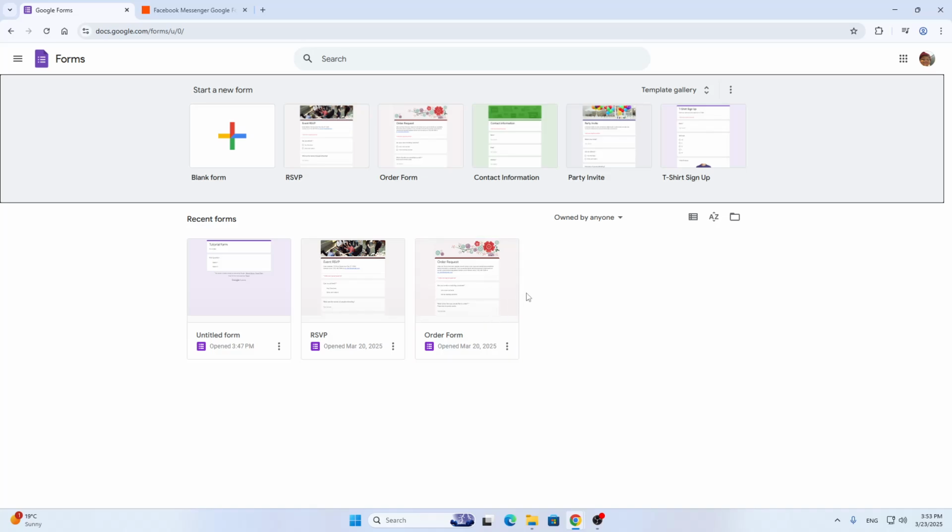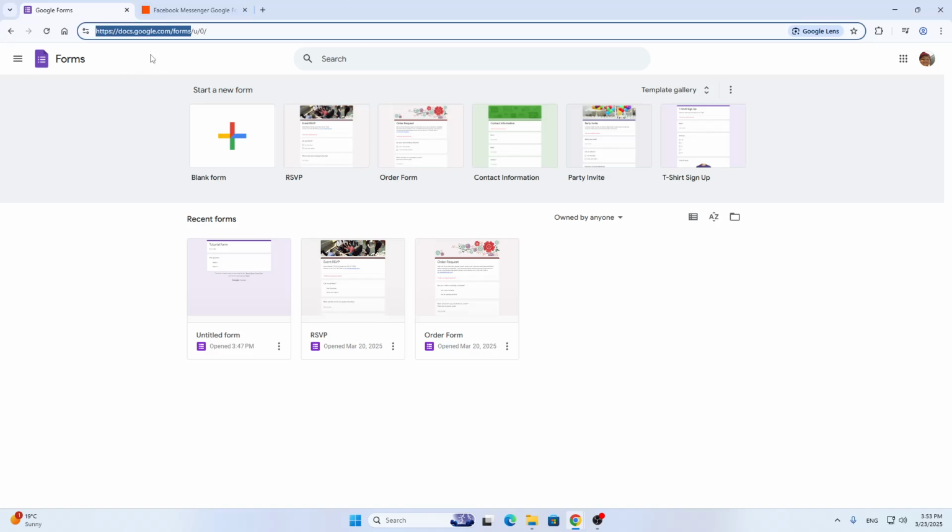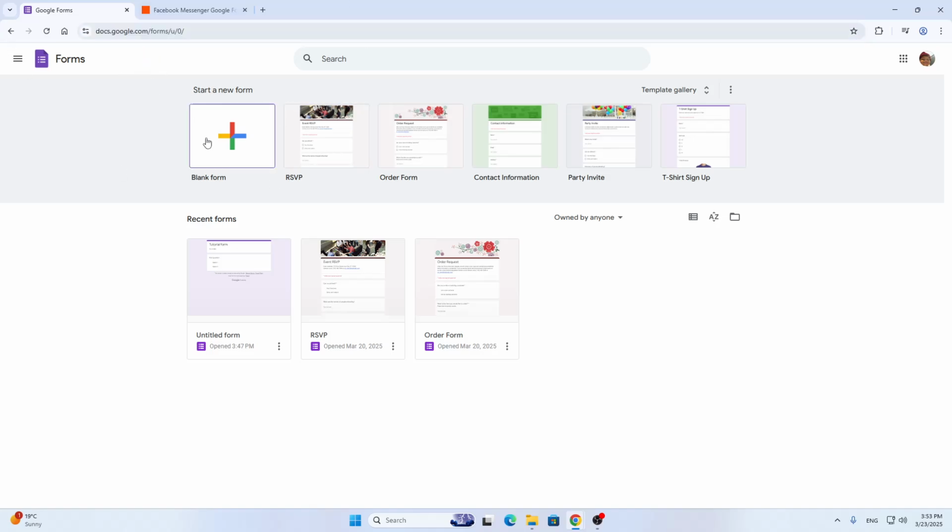So first things first, we're going to go and be opening up the official Google Forms website right here, docs.google.com/forms. This is the main URL that you want to open up. Once you have opened it up, you'll be greeted by the main page right here. This is going to be the main page where in the upper right corner we can get started by signing up for an account if you do not already have one. Sign up for an account if you need one.